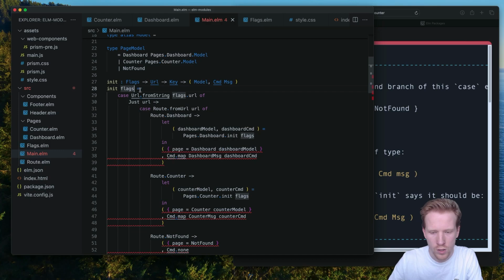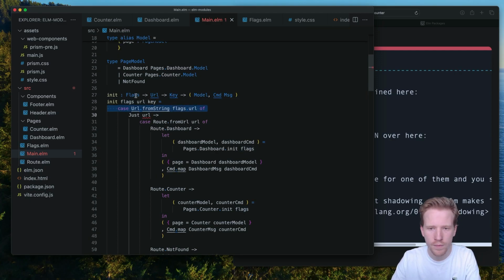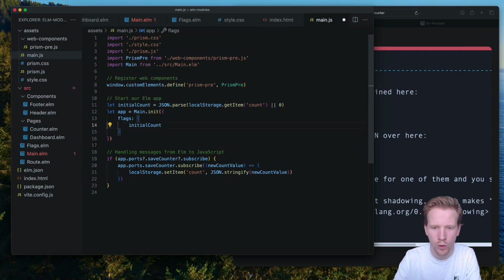Cool. All right, so flags, URL, key. We have access to that. What's really cool is now we have access to a URL, so we don't need to read that off the flags. So I'm going to go over here and say flags doesn't need the URL property anymore. I'm not going to pass it in from JavaScript anymore.